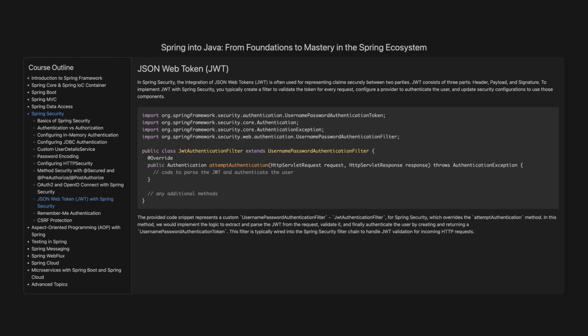JSON Web Token, JWT, with Spring Security. In Spring Security, the integration of JSON Web Tokens, JWT, is often used for representing claims securely between two parties. JWT consists of three parts: header, payload, and signature. To implement JWT with Spring Security, you typically create a filter to validate the token for every request, configure a provider to authenticate the user, and update security configurations to use those components.